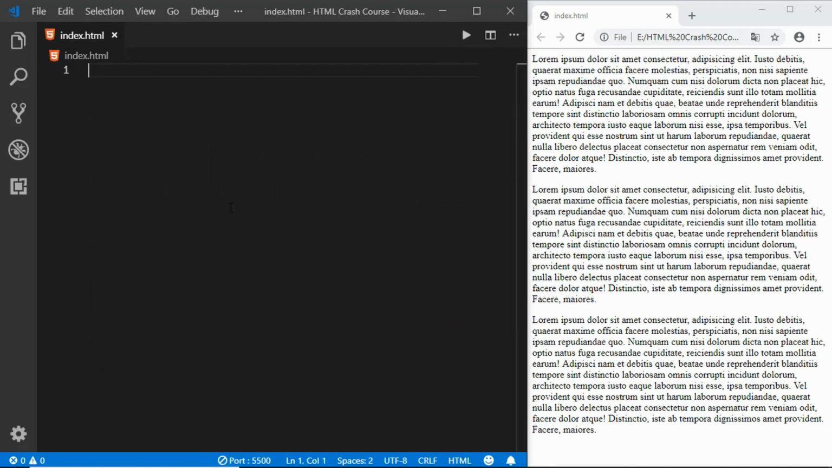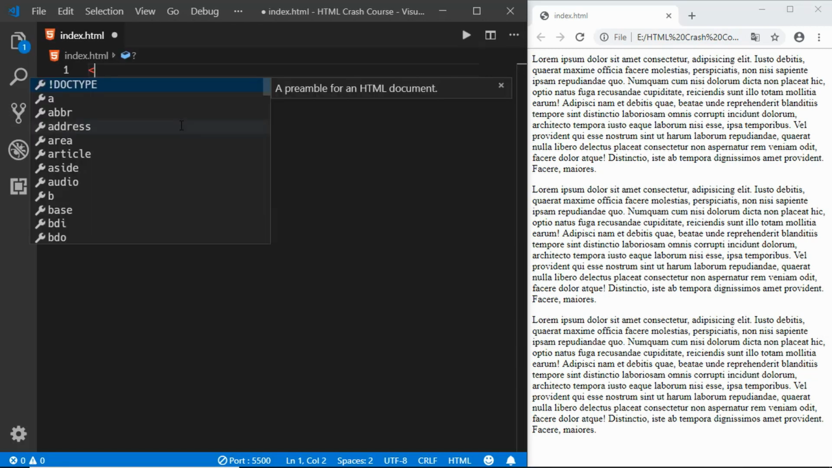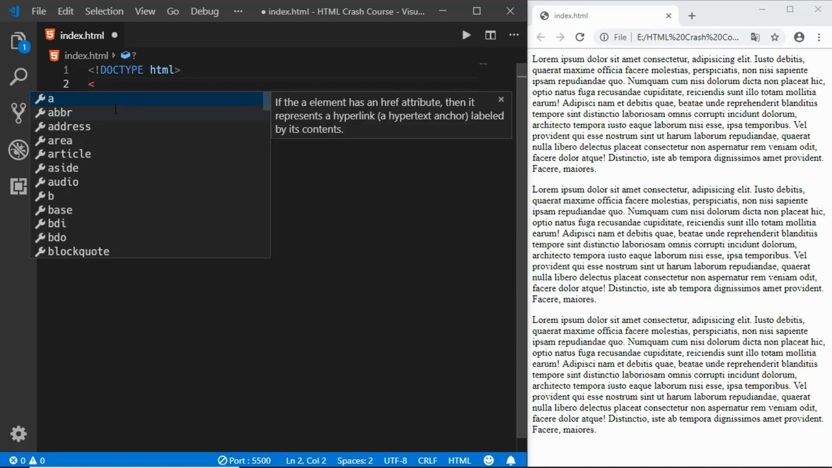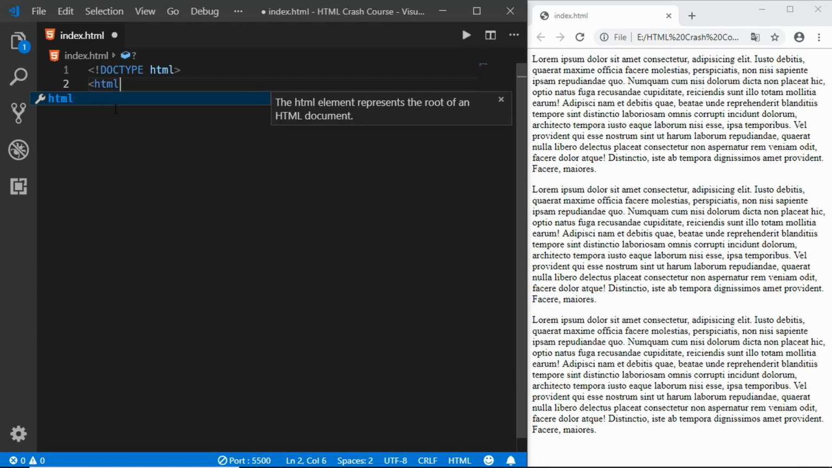And now we'll create a basic HTML5 structure for our web page. So the first line in an HTML5 document should be doctype HTML. So we have to type less than exclamation doctype and then type HTML over here. So this tells the browser that this is an HTML5 document, and everything you write inside an HTML should be inside the HTML tag. It is also a container tag, so we'll just type html and we have this closing tag over here.